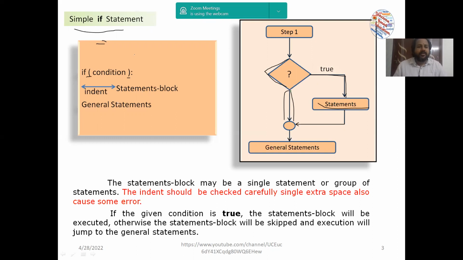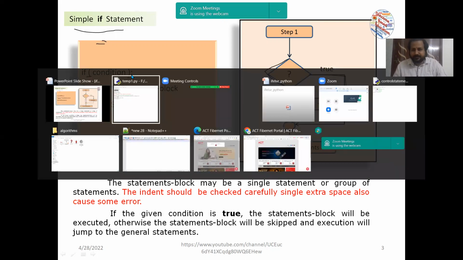Next, when you are learning the if condition, you have to understand one thing. This if condition is holding some statements. If the condition is true, some statements will be executed. If false, then other statements will be executed. I will show you with a simple example, then you can understand easily.